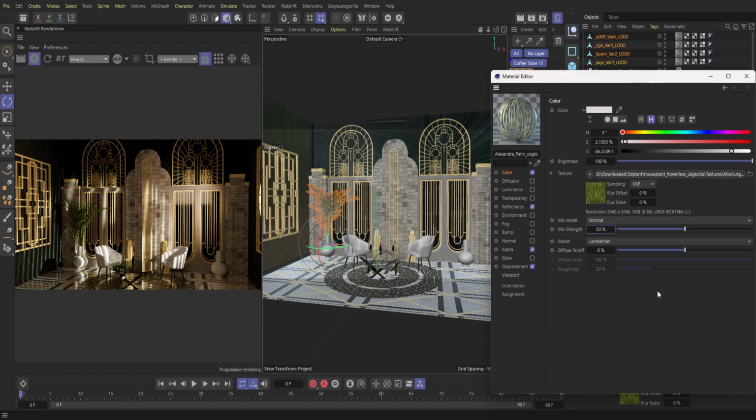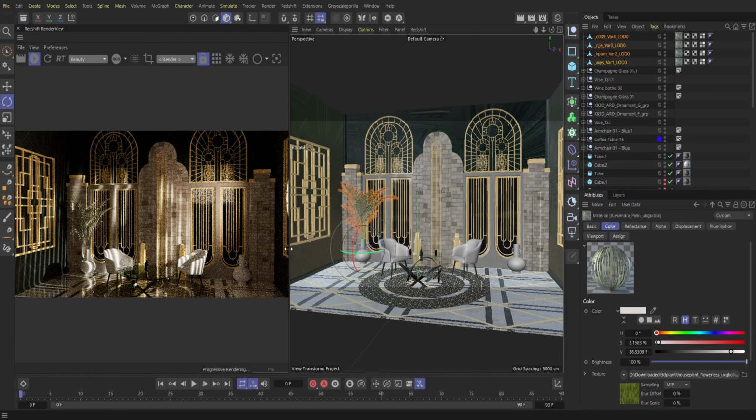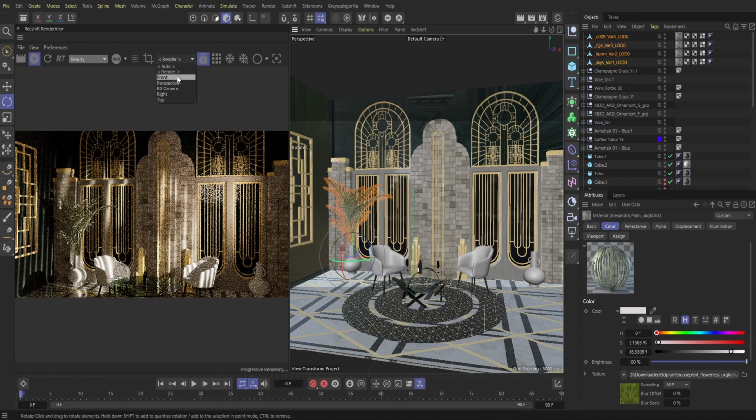So by doing that, you could see that our plant here is a little bit more withered. It's a little bit of a wider color to it, and so that's a cool look that kind of goes with our overall scene here.